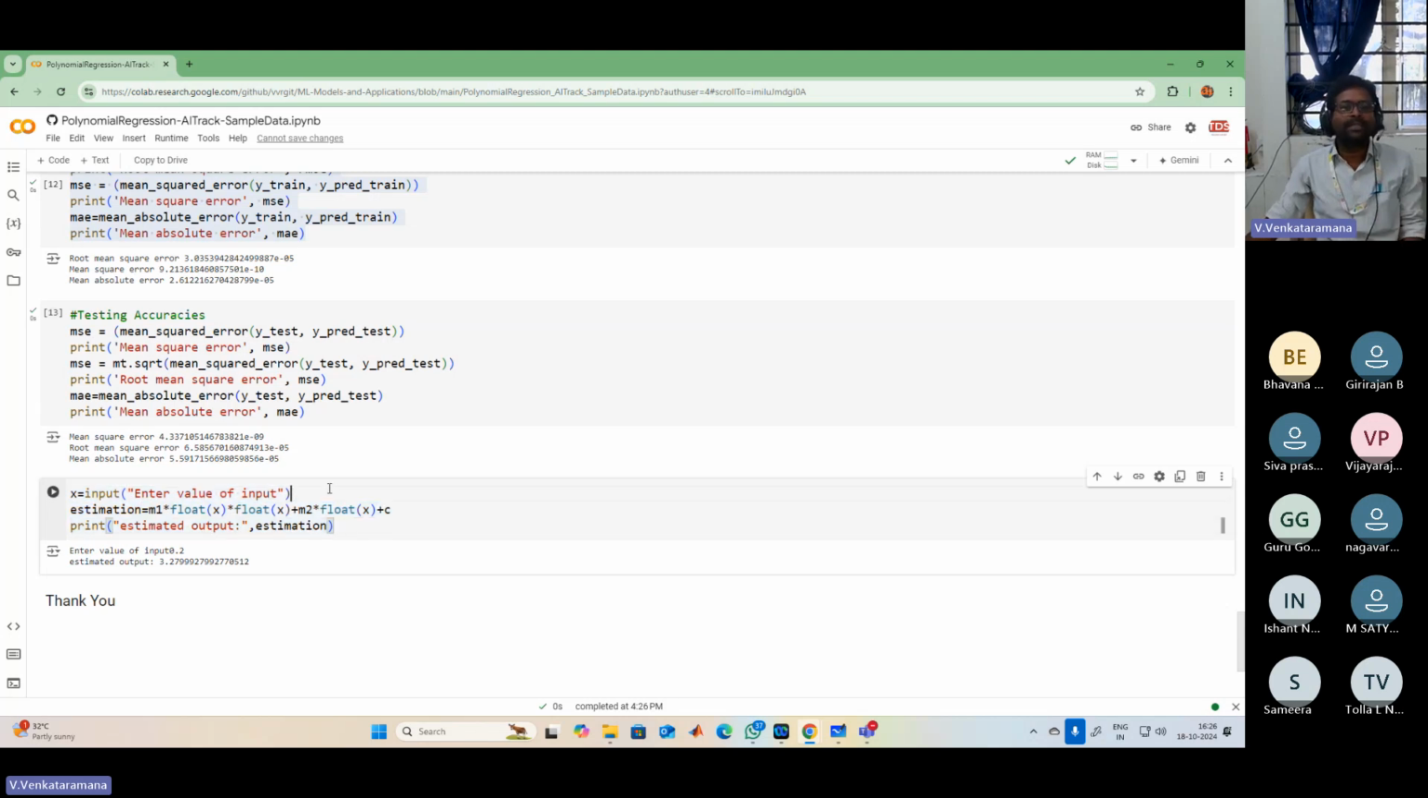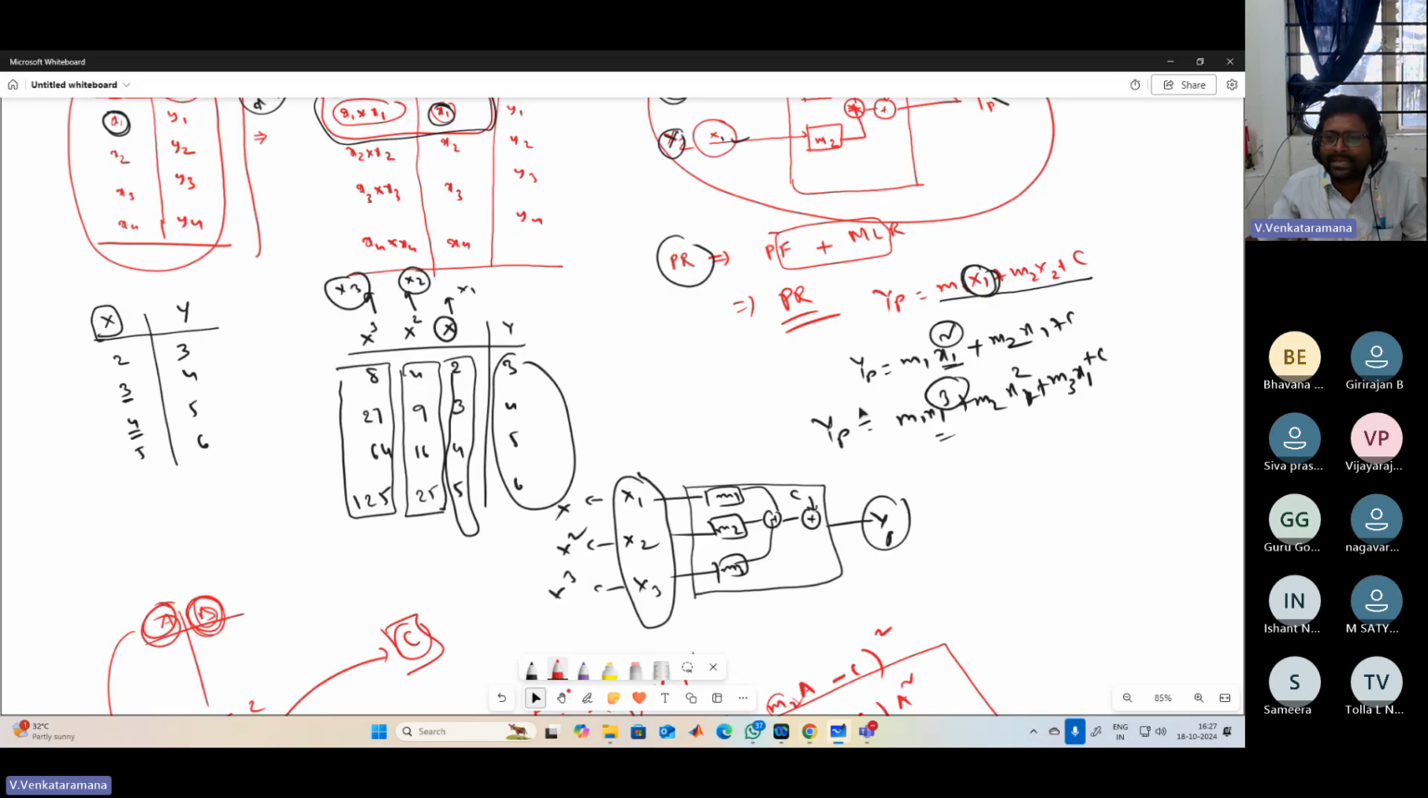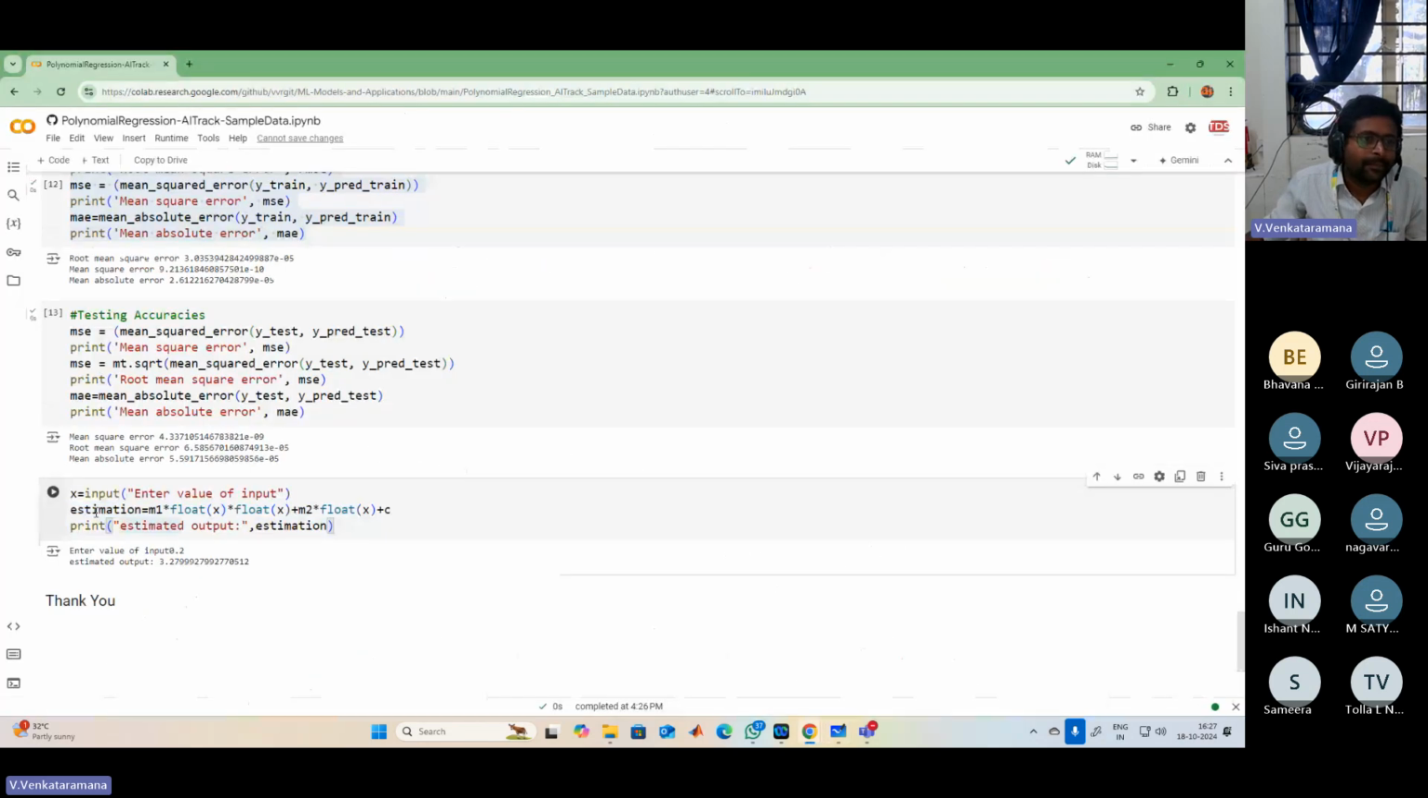So deploying the model means we will ask the user to enter the input value. Okay. And once the input value is entered, we have to get the prediction. How do we get the prediction? M1 into x square plus M2 into x plus c. That's what I have written here. Prediction or estimation equal to M1 into x square plus M2 into x plus c. Whatever estimation we are getting, we have to print it here.